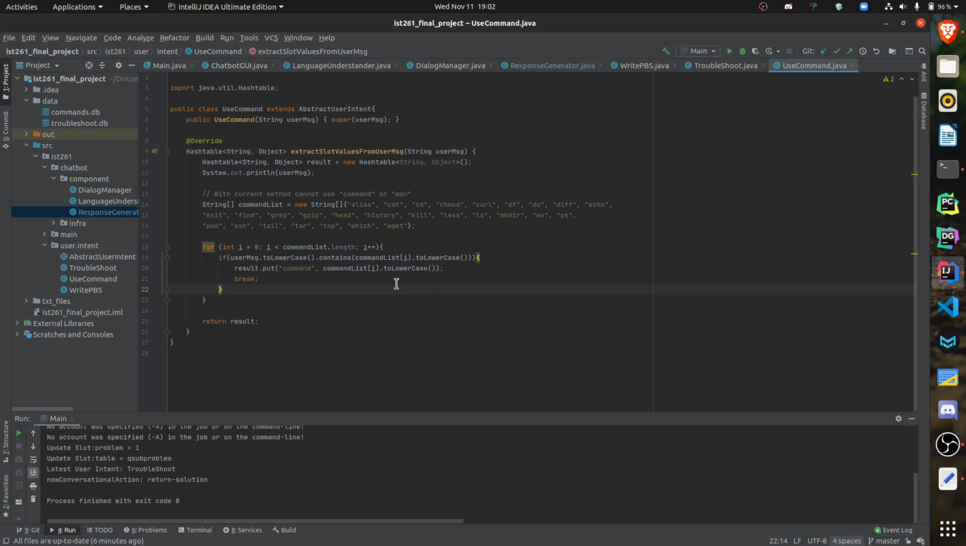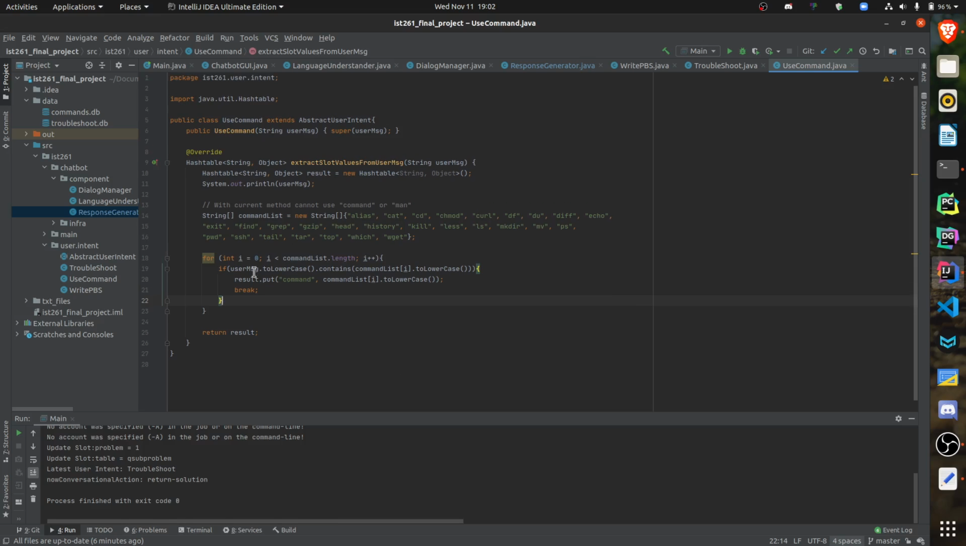I know that we didn't need to do that for this part of the project, but it was a really critical, mission critical feature of my chatbot for it to work. So I decided that it was absolutely necessary that I build the slot table. So basically the user intent here scans for a Linux command that a user is trying to use, and if it finds it, it puts it in the slot table.